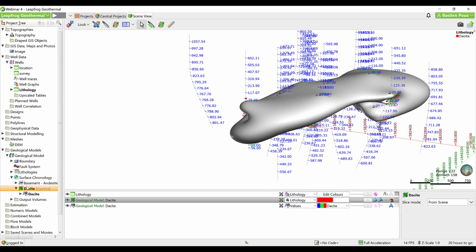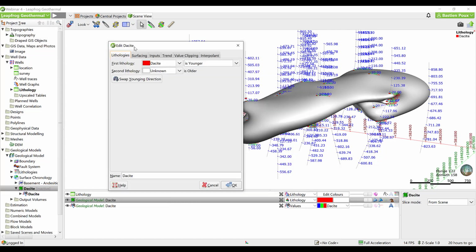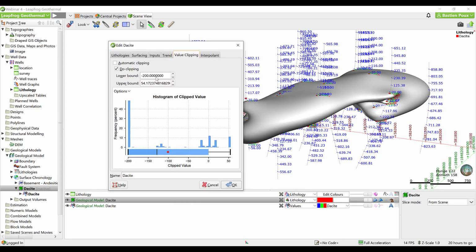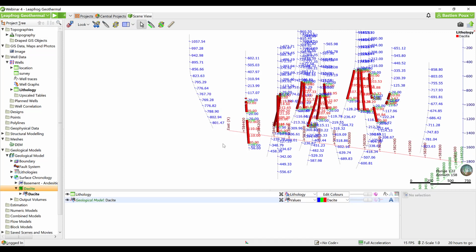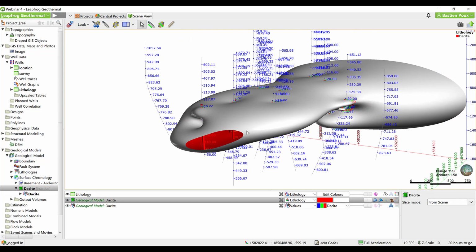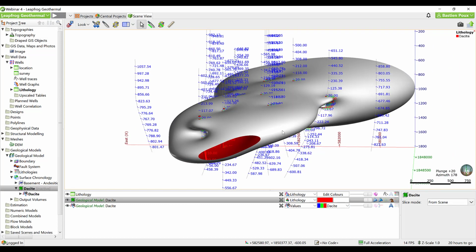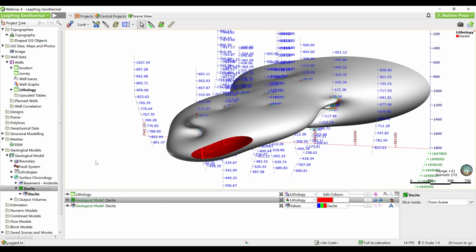Now let's try the opposite. I go back into the value clipping tab, and I will set the lower bound back to -54, but this time I will change the upper bound up to 200. The histogram as well will update with the new values, and you will see that the upper bound is now at 200. I can now click OK to reprocess the surface. And the result shows that by increasing the upper bound value, I have increased the influence of the positive values on the surface generation, and the volume of the dacite has increased.